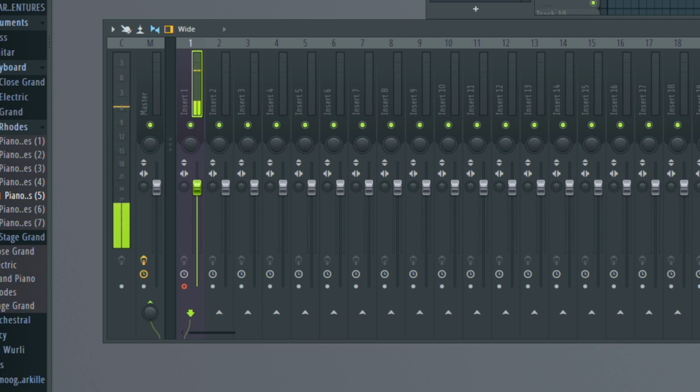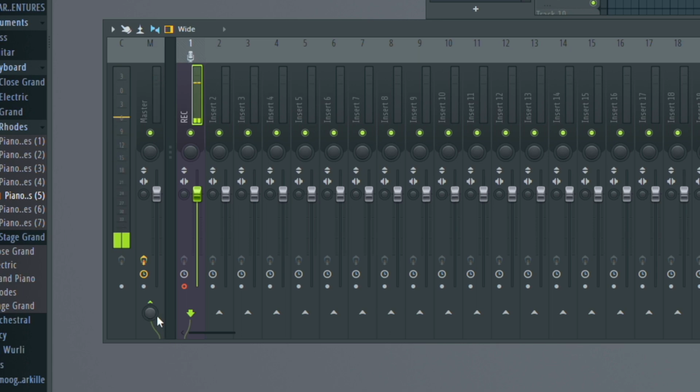So what you have to do is, when it comes to playback, you have to turn the dial back up, and then you can hear the audio as it's playing in the playlist.